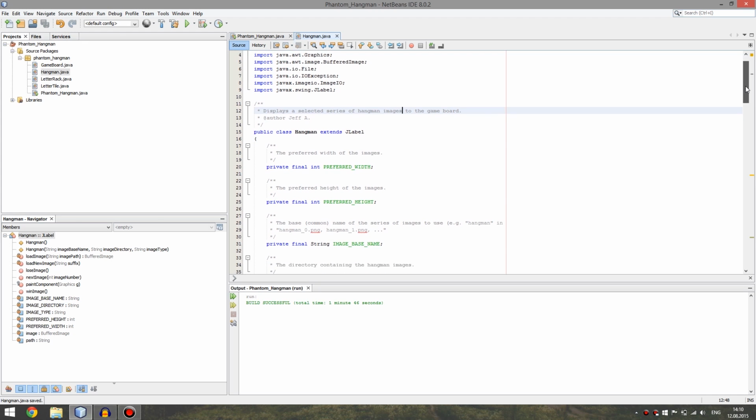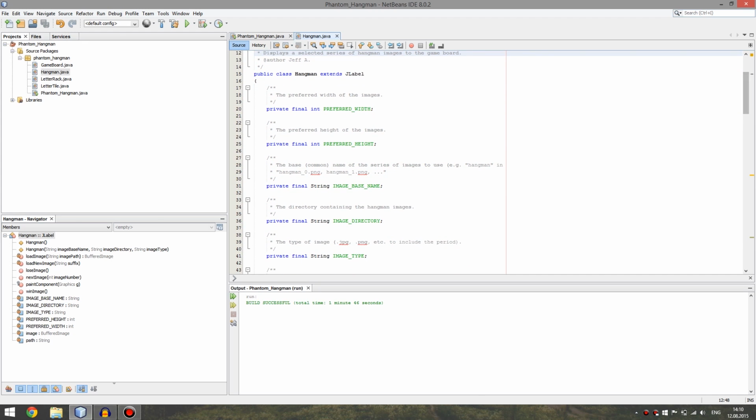Alright, so it extends JLabel, meaning that Hangman is considered a subclass of JLabel, so it has all the attributes and methods of a JLabel. What is a JLabel? It's basically exactly what it sounds like. It's a little label, and the classic way to show images in Java, at least the way I was taught, was to always put them in a JLabel using what's called a buffered image.